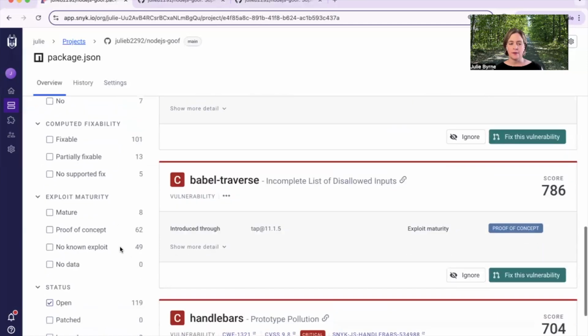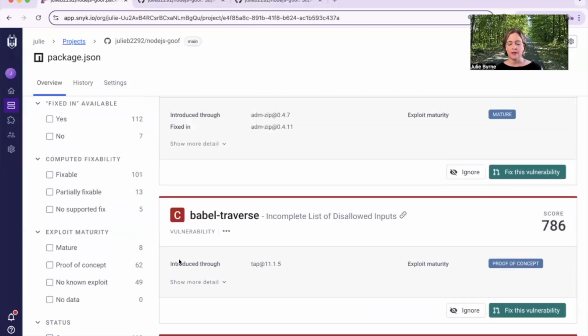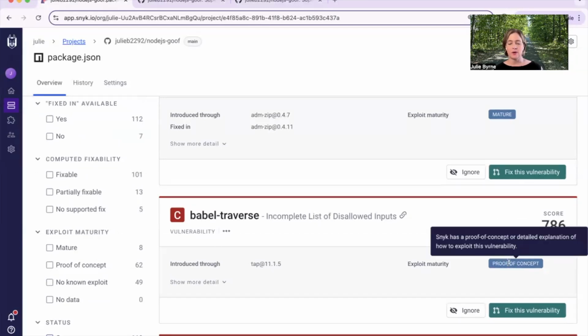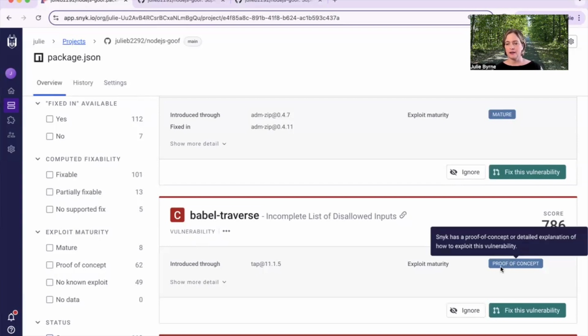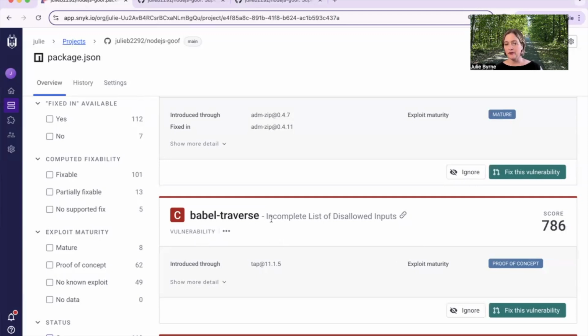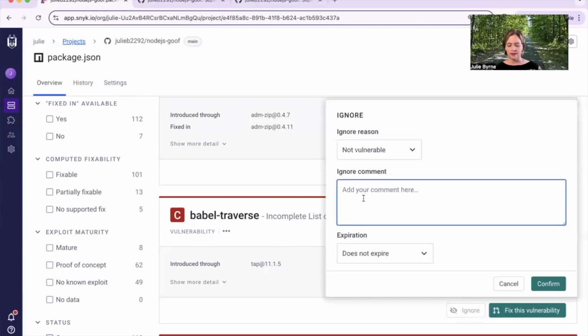There are other attributes that you can filter by as well. As you're going through, if you see a vulnerability that you know doesn't apply to you, or it's not something that you're going to fix, for example, this proof of concept maturity issue that is in our Babel Traverse package, we can go ahead and ignore that, and we can put in a reason. And we can either have it expire at some time that we choose, or we can say, no, we're just really not going to look at this one even in the future, so we will not have this expire.